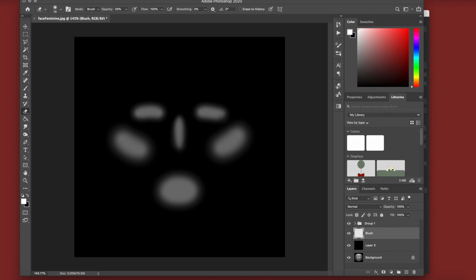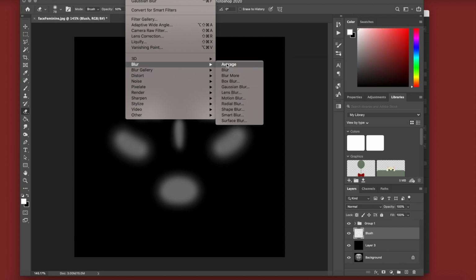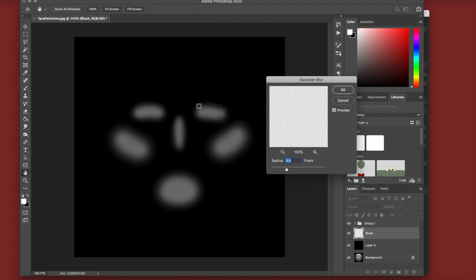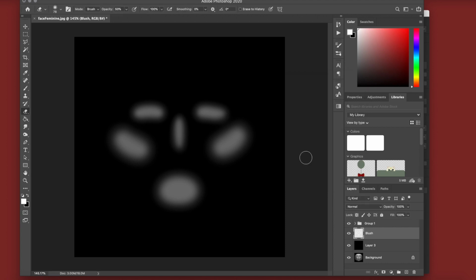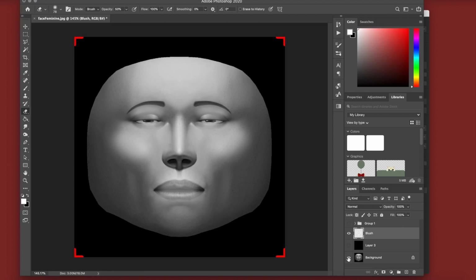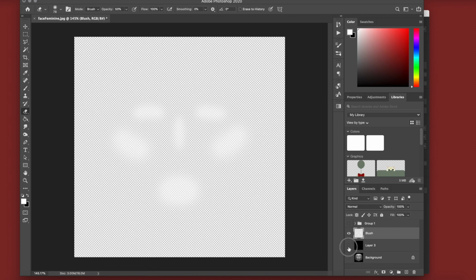Now what we're going to do is go to Filter, Blur, and Gaussian Blur. And I'm going to set this probably like an 8.8. This is going to cause all the edges to kind of feather out nicely and blend into the skin better. So we're going to deselect the black layer and our background layer so that we just have the blush on here.